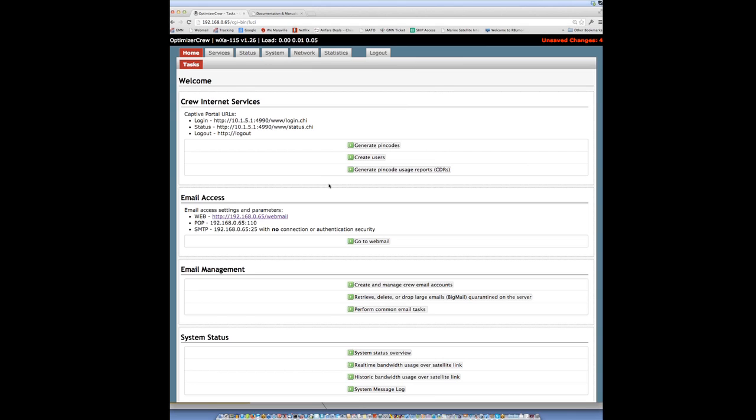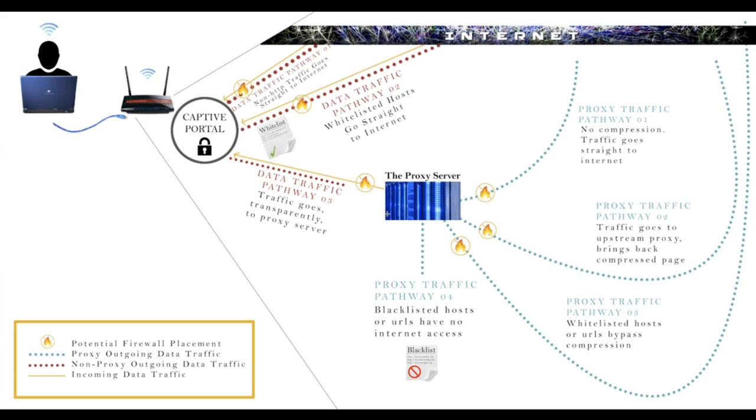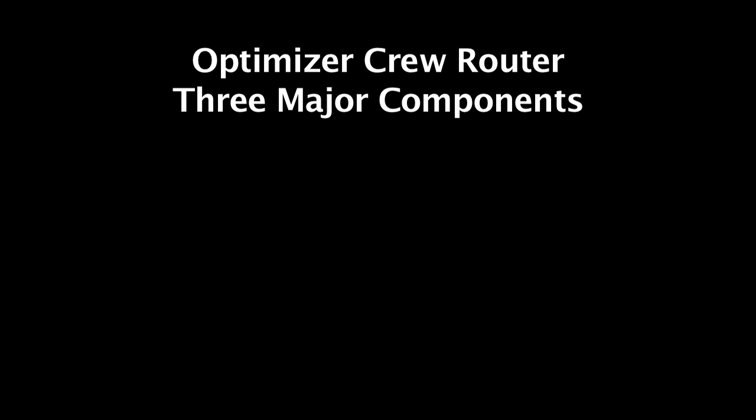Now, here's Louis. Once you log in, you gain access to the web UI for the router. Before I actually start talking about the web UI for the router, I want to talk a little bit of theory of operation in the router. So the router is more than just a router. The router actually has some enhanced proxy servers on board, or services that run on board, in addition to doing basic routing. So there are 3 major components to the Optimizer Crew.